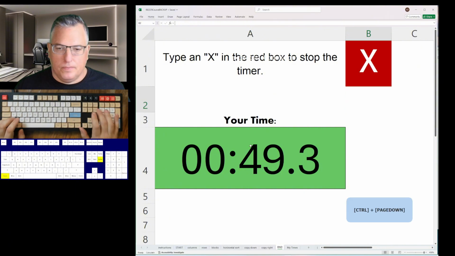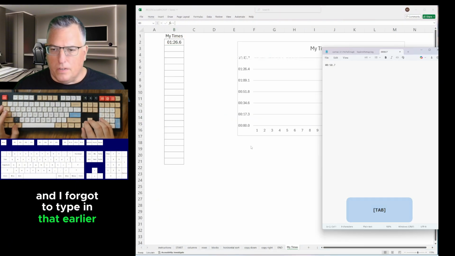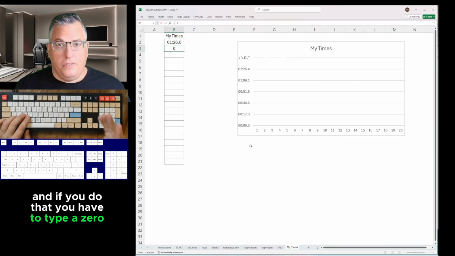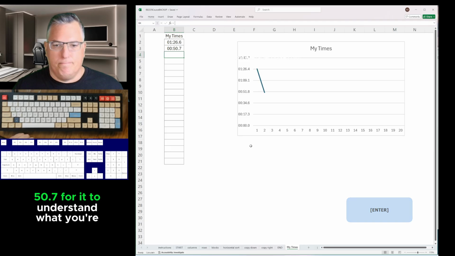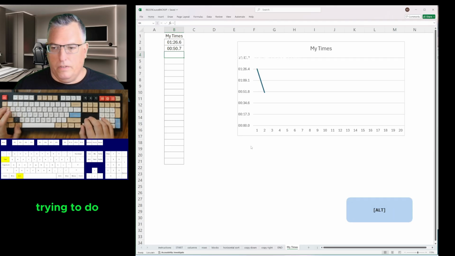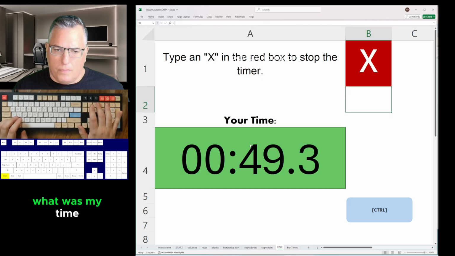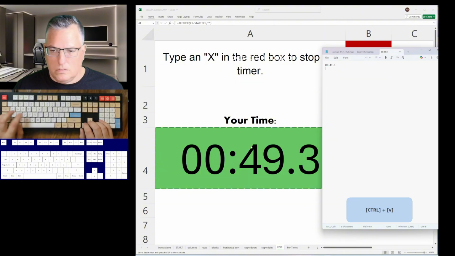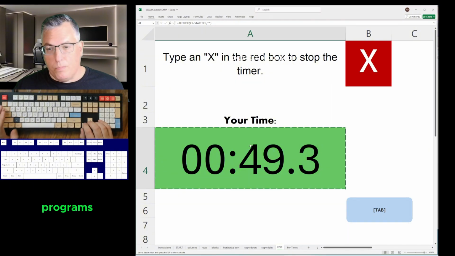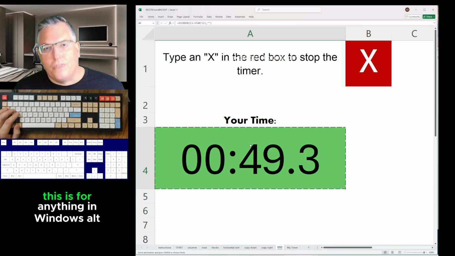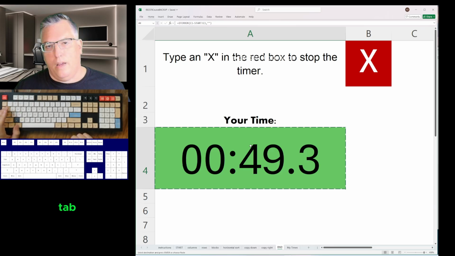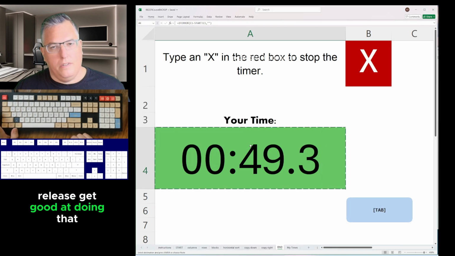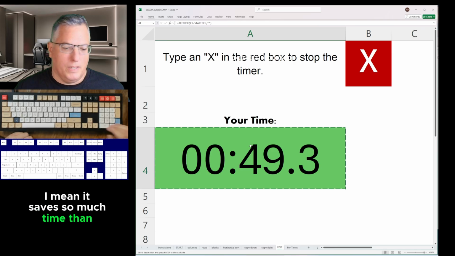49, we're improving. And I forgot to type in that earlier one, so that's pretty useful to have that there. And if you do that, you have to type a 0:50.7 for it to understand what you're trying to do. What was my time? 49. So I have to take this and paste it over here. And how am I flipping between programs? This is a must know, guys. This is for anything in Windows. Alt-Tab. Release. Get good at doing that. I mean, it saves so much time than using the mouse.